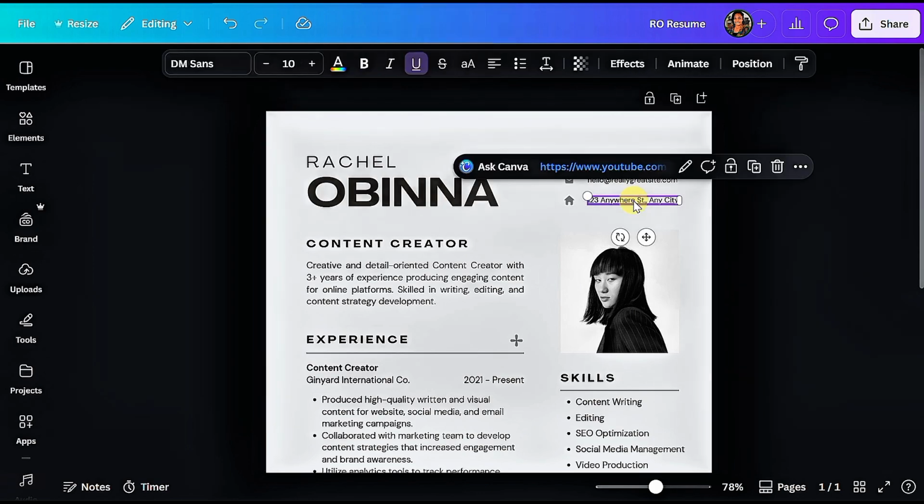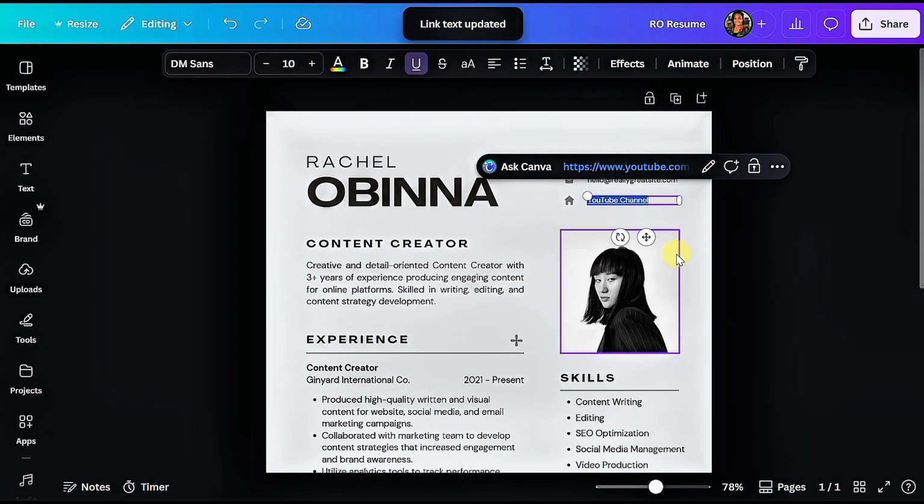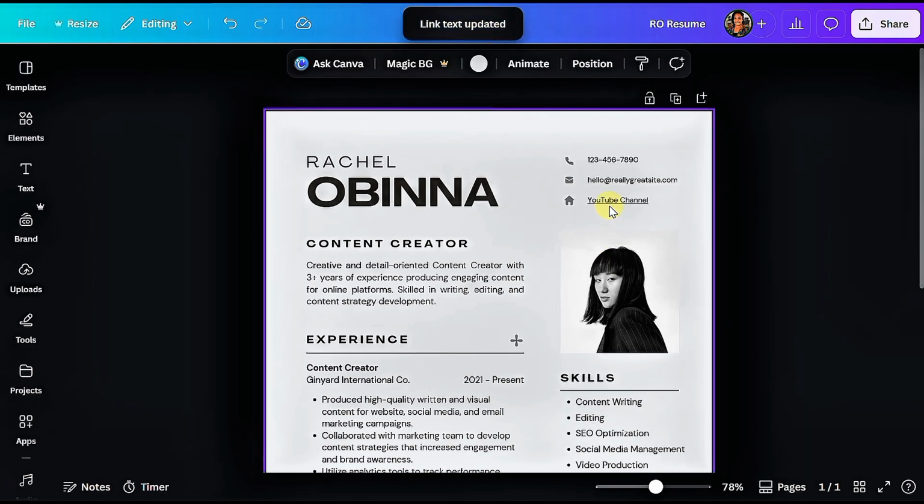If you want to change this text to something else, you can pretty much rewrite the whole text by going into this pen icon here and change the text to something else. YouTube channel, which is the link I pasted in, I'm going to click on done, and you see it changes that text there to YouTube channel, and this is showing that it's linked.